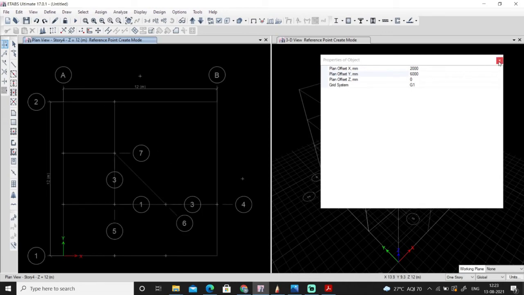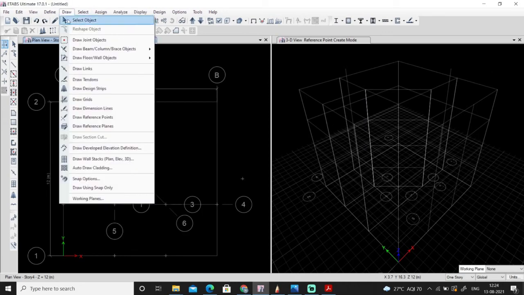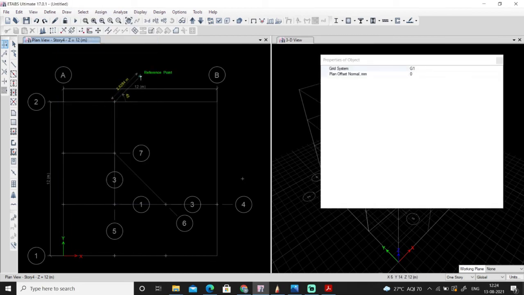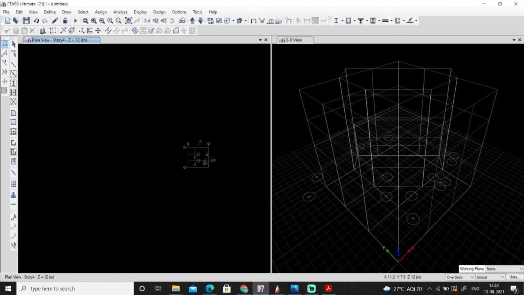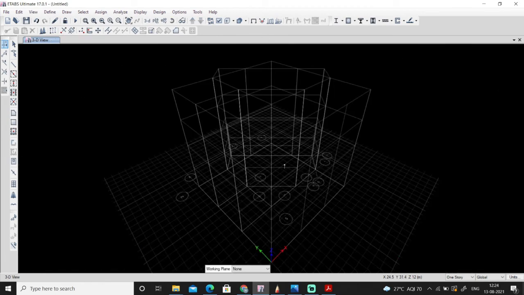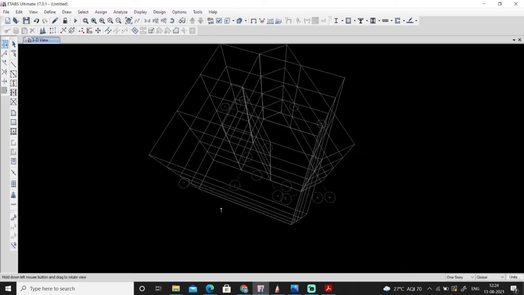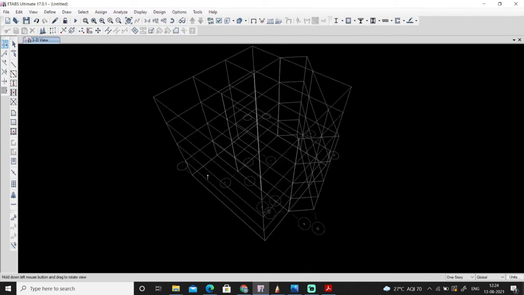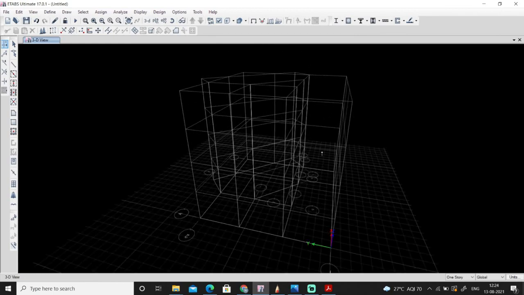Now again, close it, repeat the same procedure, go to draw the grids and join it. Yes, it was quite simple. So in this way you can see here in a 3D view, we have set the grid which was given to us. So in this way we can add a reference point by two ways.